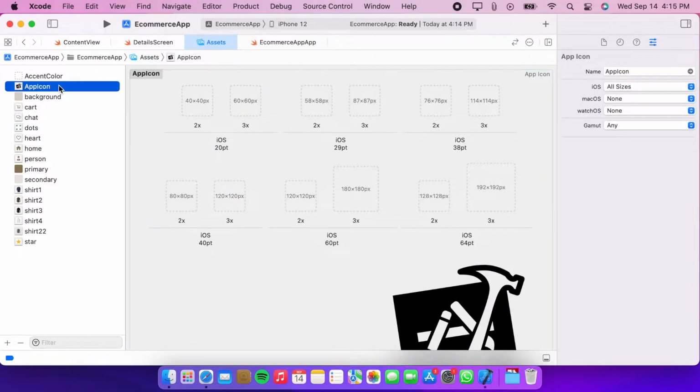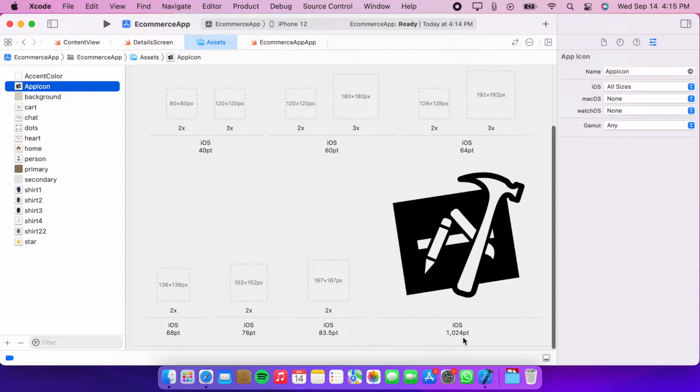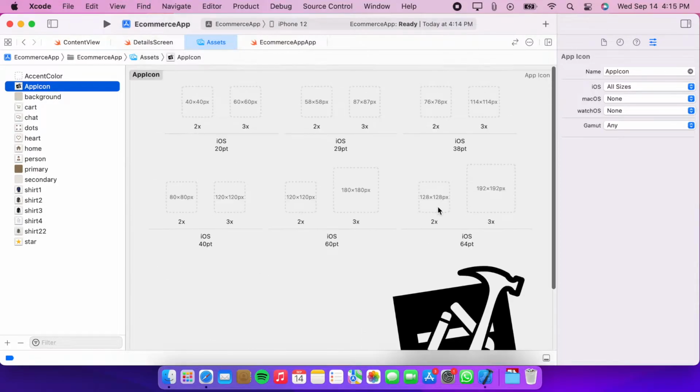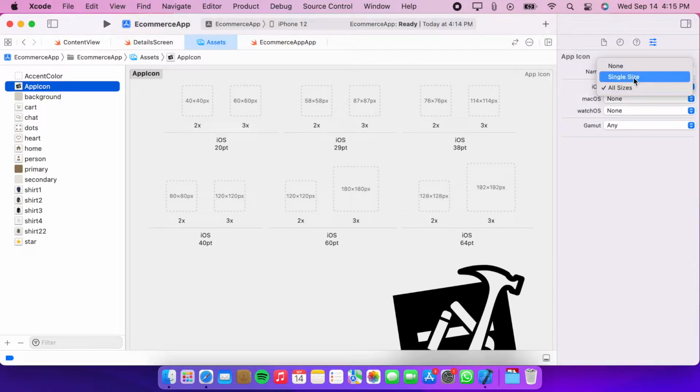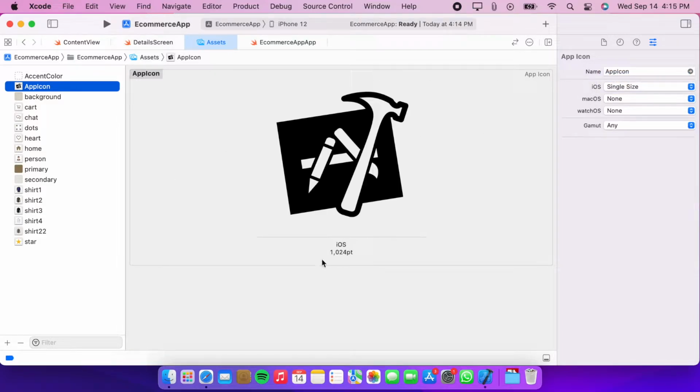The next cool feature of Xcode 14 is now instead of creating all these different sizes for app icons, you can choose a single size. You have to upload only one app icon of 1024 pixels and Xcode will automatically resize it for different devices.